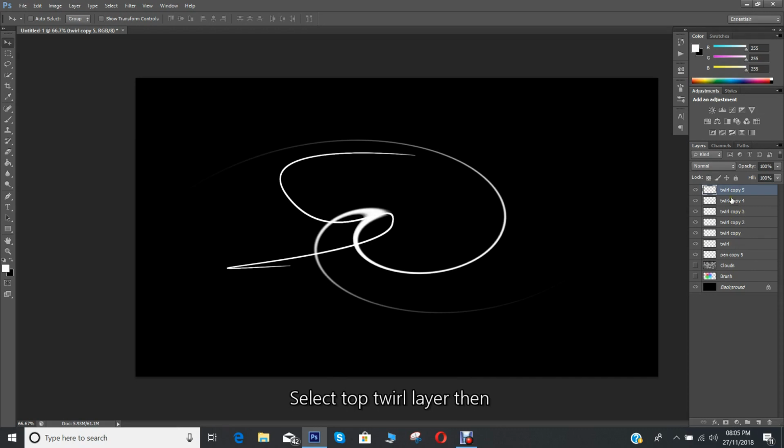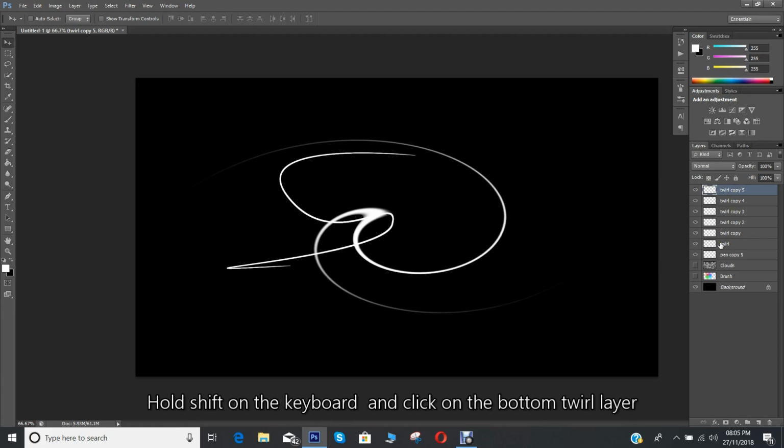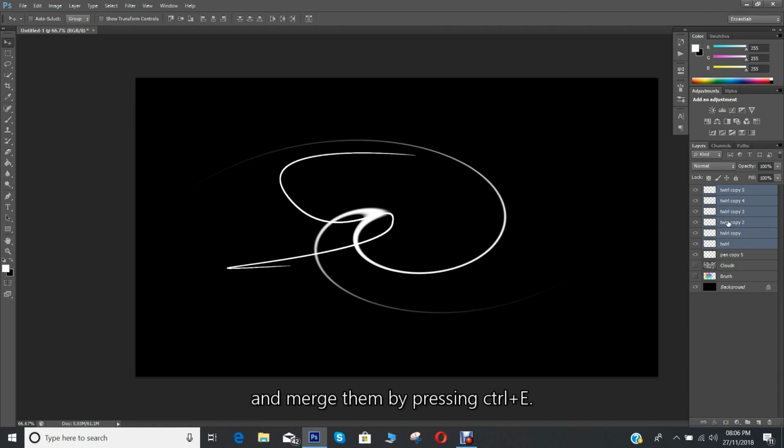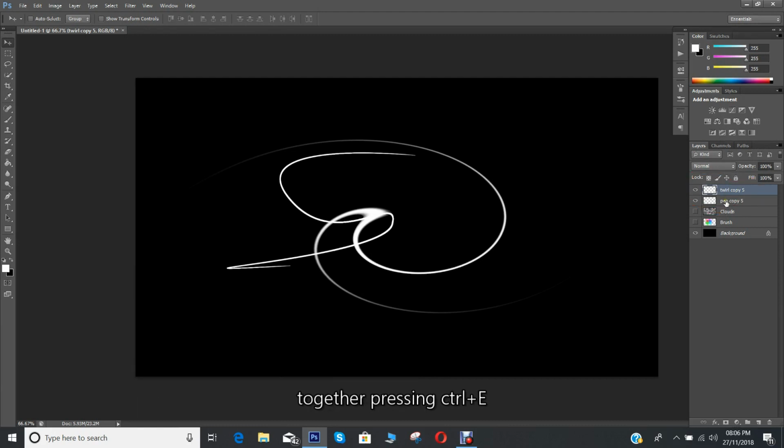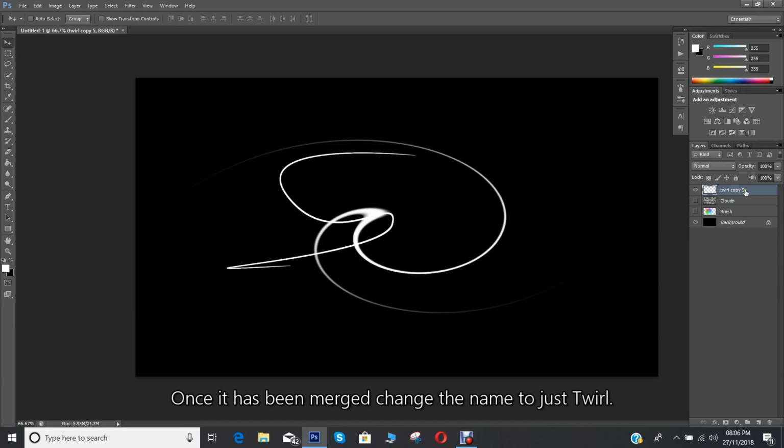Select top twirl layer, then hold shift on the keyboard and click on the bottom twirl layer and merge them by pressing Ctrl and E on the keyboard. Then merge the twirl and pen layers together, pressing Ctrl and E whilst holding Ctrl to select them both. Once it has been merged, change the name to just twirl.